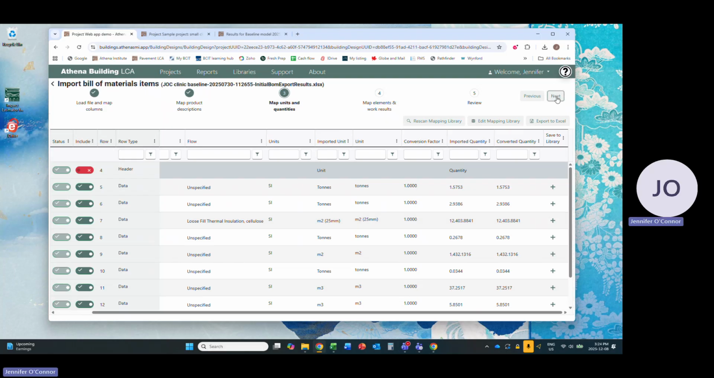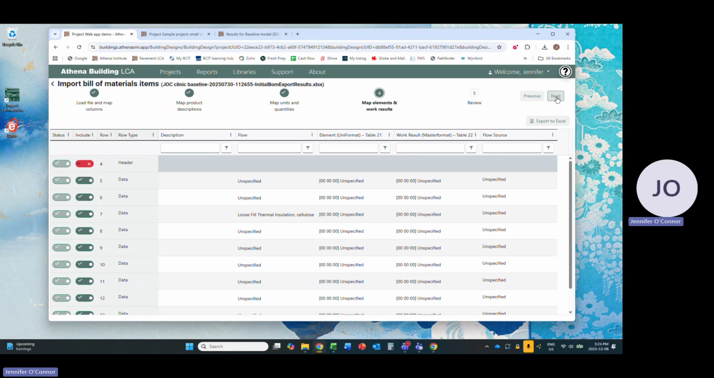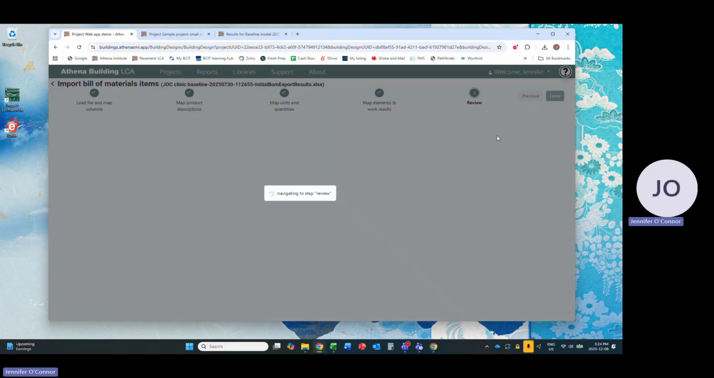Okay, let's move to the next step, step 4. In this step, you have the opportunity to optionally assign each quantity to an element and a work result. So if you want to give a Uniformat or MasterFormat assignment to that quantity, you can do that. Otherwise, anything you don't assign will default at the level of the whole building. So I'm going to just leave those unspecified for now, but otherwise I could click in here and I get the pop-up. Go to the next screen.